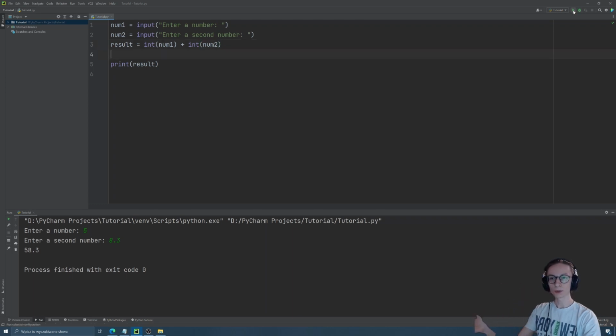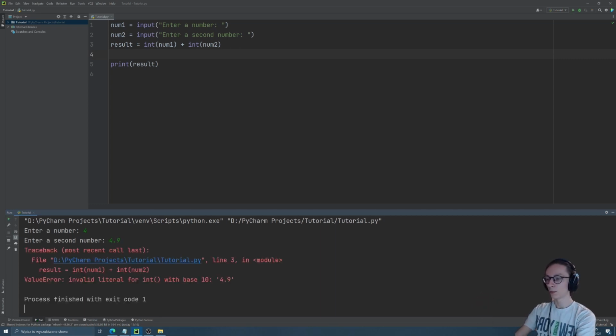So let's run the program again now, and we can input the first number, 5, the second number, 9, and we're getting 14. It works just fine. However, if the user inputs, for example, 4, and then we try to input a number with a decimal point, like 4.9, Python's going to crash, because integers cannot have decimal points. They are only full numbers.